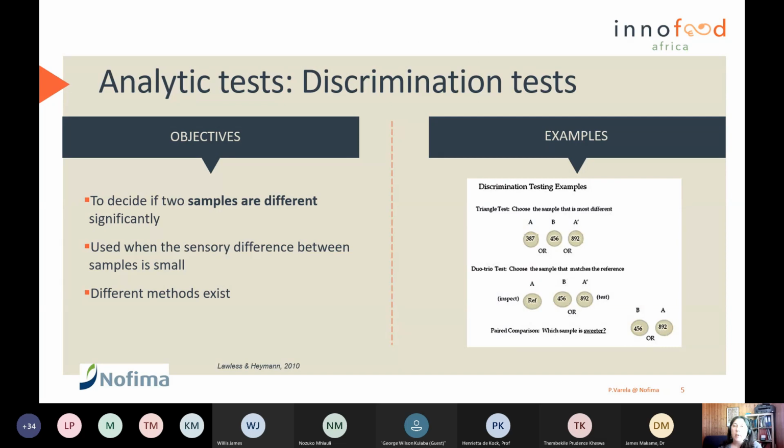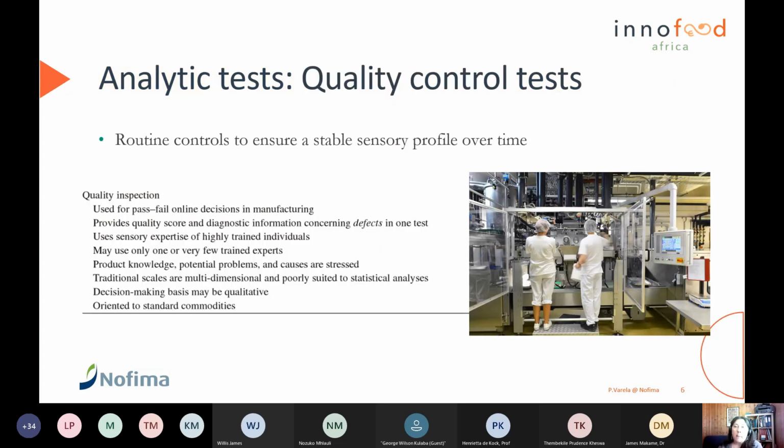So as I mentioned, other type of analytical tests, so we can understand the difference between the methods. Discrimination tests are tests that help us to decide if two samples are different from a sensory standpoint significantly. So, for example, triangle test is one of these tests, or duo, trio, or pair comparisons. There are many different methods that we are looking only into if samples are different or not.